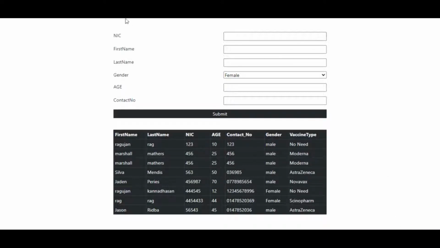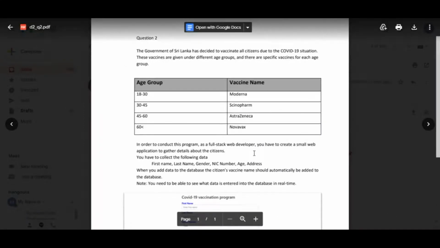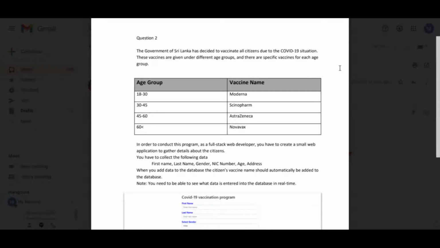Now let's move on to the second question. The second question is to create an interface for the government.